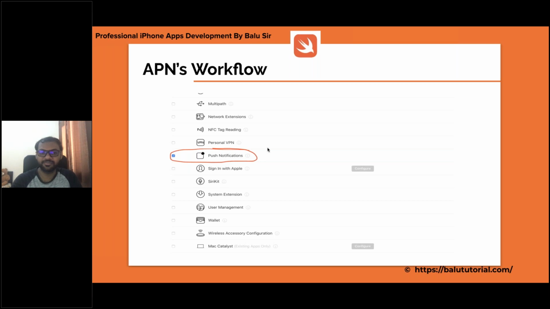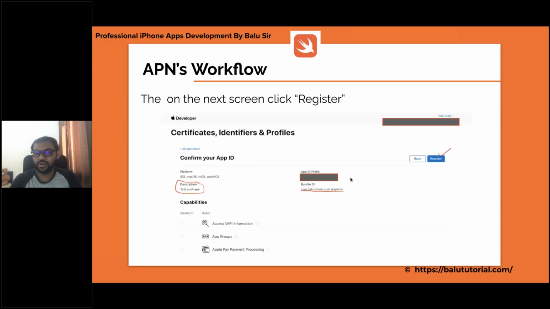Then after that, if you click on the continue button, you will get a confirmation like this. You will get the app description here, the app ID here, and the bundle ID here. Just click on register. The app registration is going to finish.